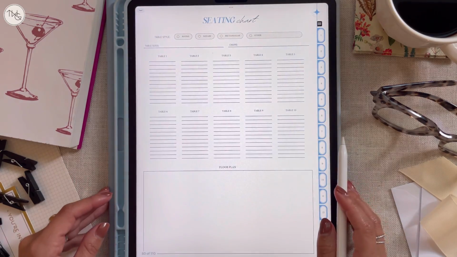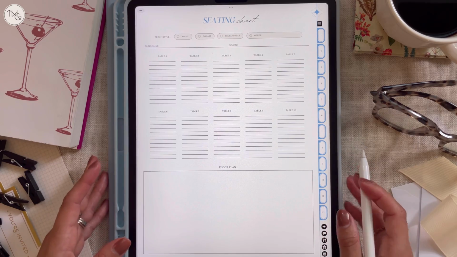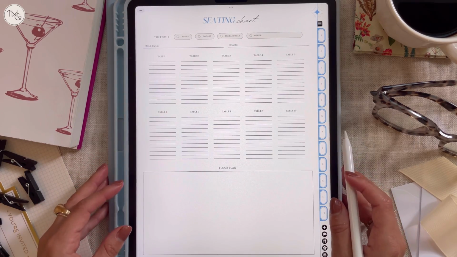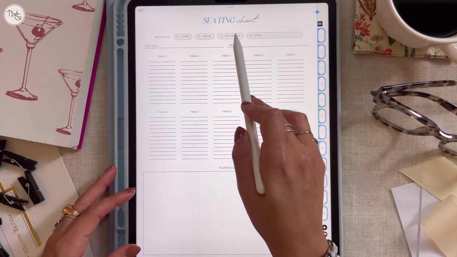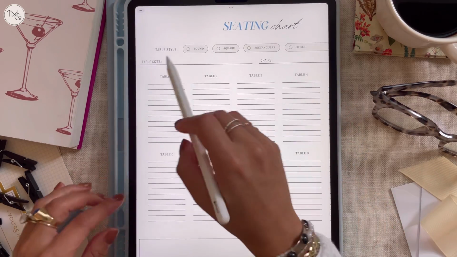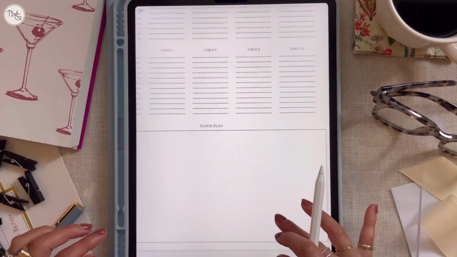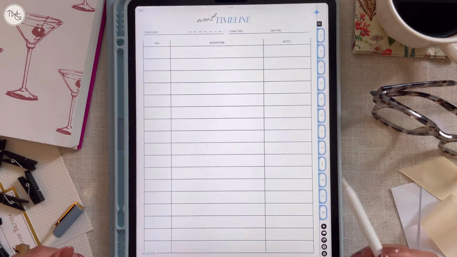Next up, we have the seating chart. Now, this is going to vary based on your event venue or location, but this is very helpful if you're going to have assigned seating or a seating chart. I went ahead and included the most commonly used table styles, but you can also create your own here. And then you have slots for 10 tables and a seating chart, as well as an open spot for a floor plan design. Next up, we have the event timeline.